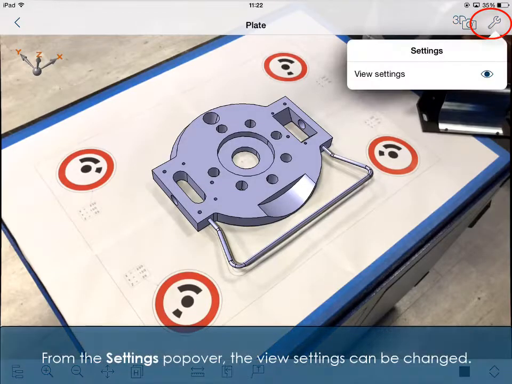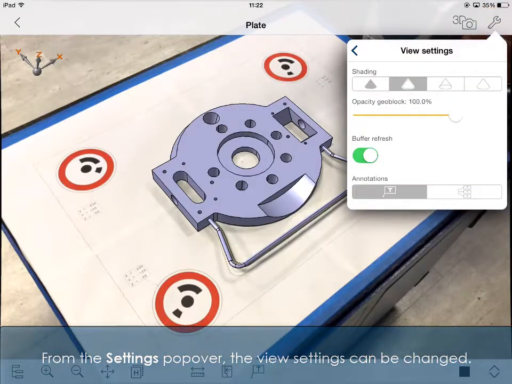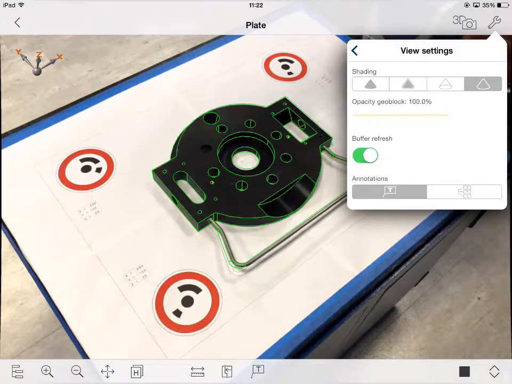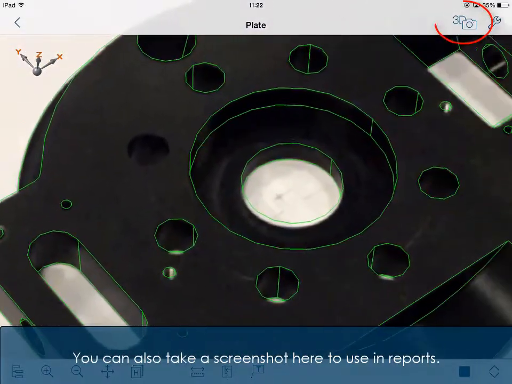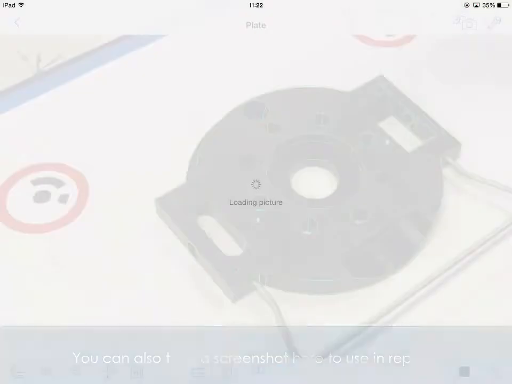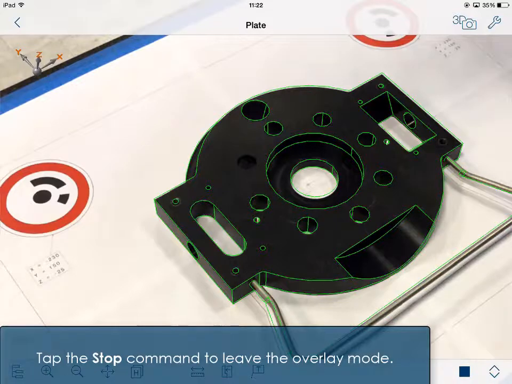From the settings popover, the view settings can be changed. You can also take a screenshot here to use in reports. Tap the stop command to leave the overlay mode.